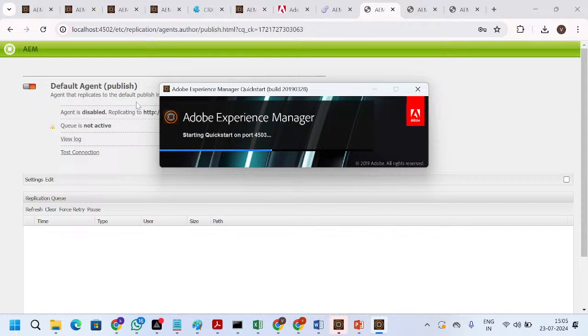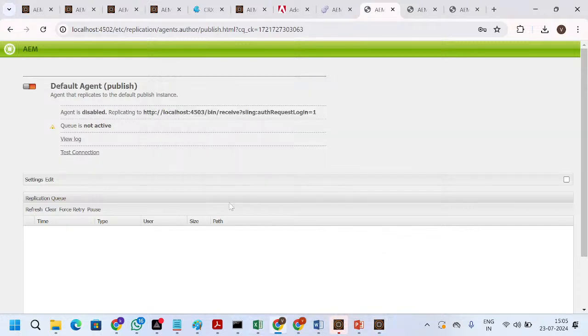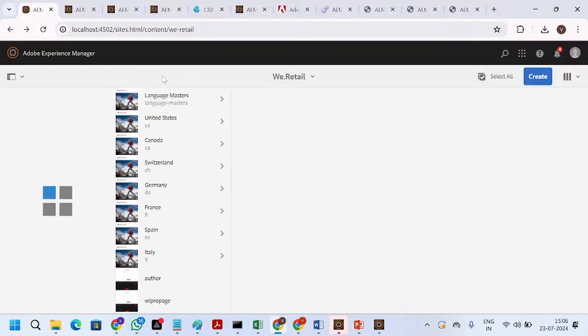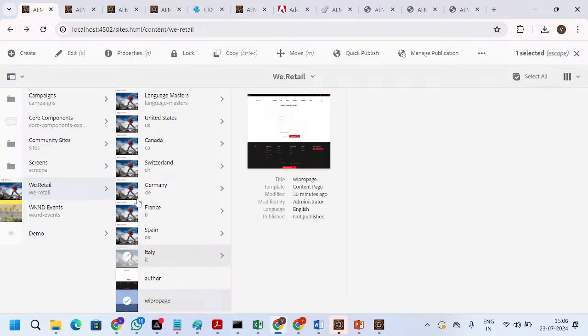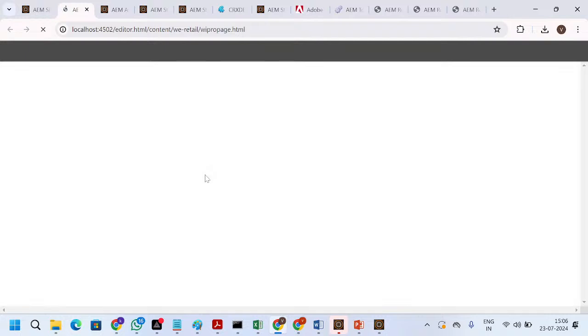So after making the connection between two servers, what you guys will do now? You can open the author server. Now you can take any page and edit the page. You can add the content, and we need to publish the content from author server to publish server. The same content should be visible on the publish server also.